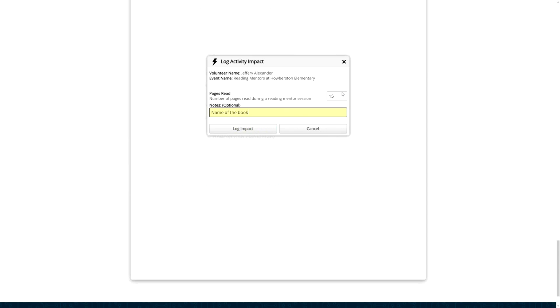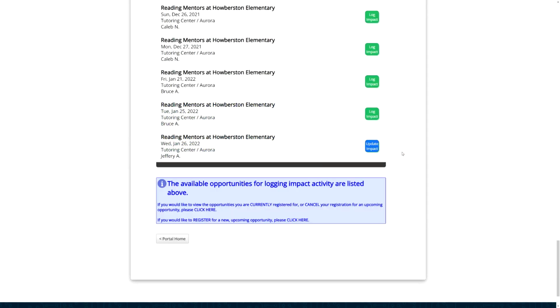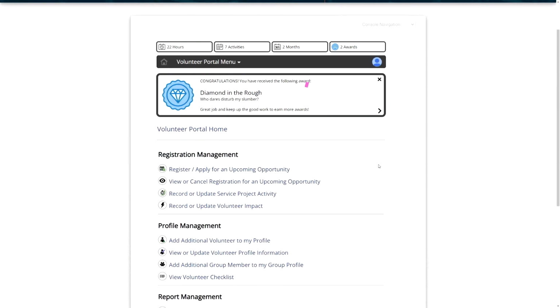And then this information can be reported on in basically the same manner as hours. Again, we have a webinar on this topic specifically, so if you have any questions about setting up impact tracking or how you can utilize that, we do have another webinar on that topic specifically. Okay, so that's recording activity from, again, kind of the volunteer perspective.